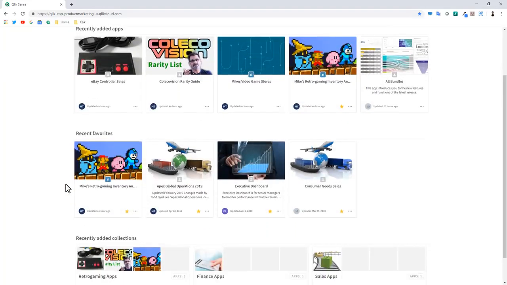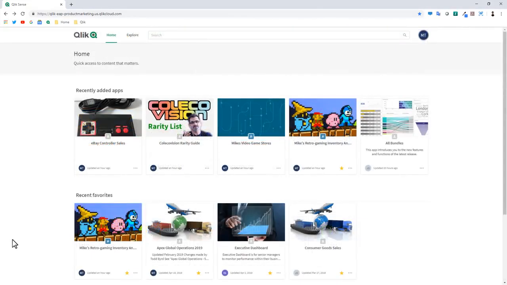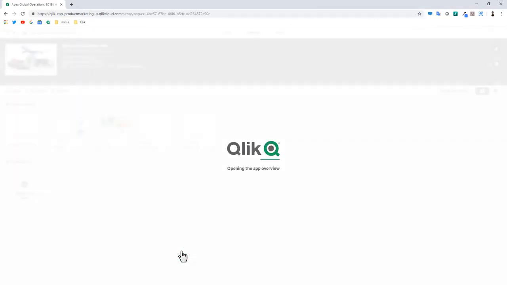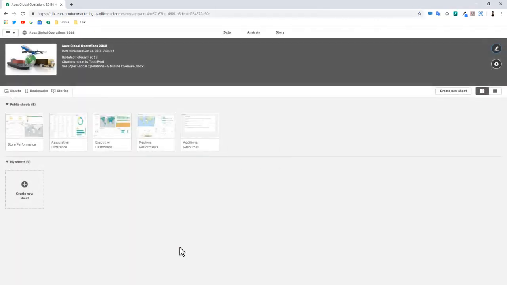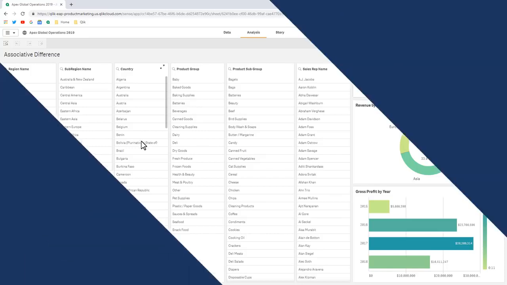Okay, once we close this and we scroll down, you can see now I have my recently added collections and we've added that new app to that collection. So if you have a lot of applications in your deployment, as the user you can focus on things that matter to you most. Now if I just select an app such as Apex Global Operations 2019, all the navigation menus, analyzing data, is exactly the same as if this was on a traditional Qlik Sense Enterprise deployment for Windows.